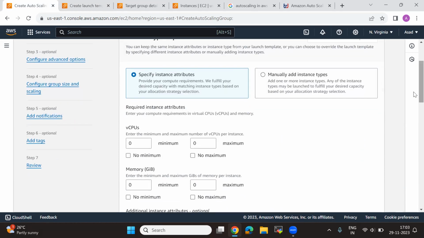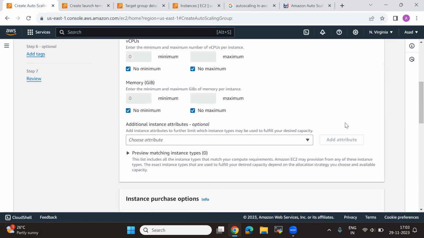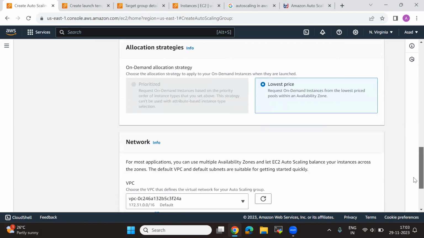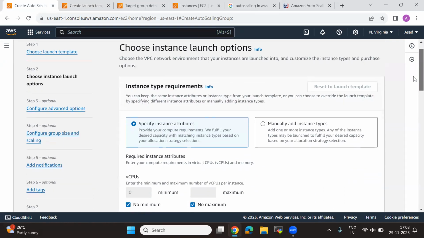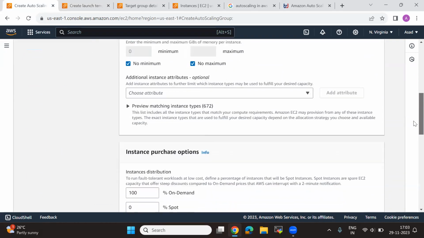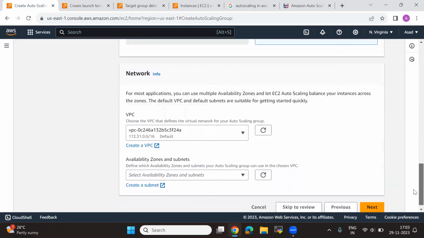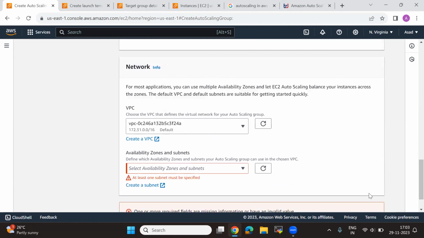I'll take no minimum, because if you want, you can give the CPU usage as well. I'm not doing that, because I'm going with my template, whatever has been there. Okay, it's fine. So there is no networking and all. I'll go to the next part.